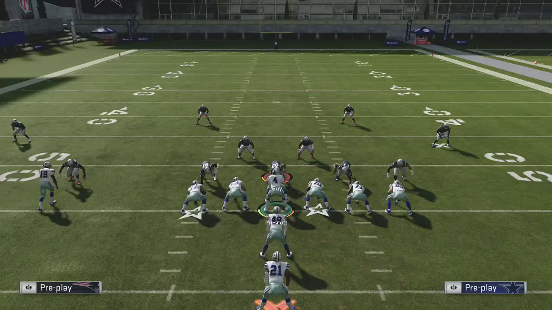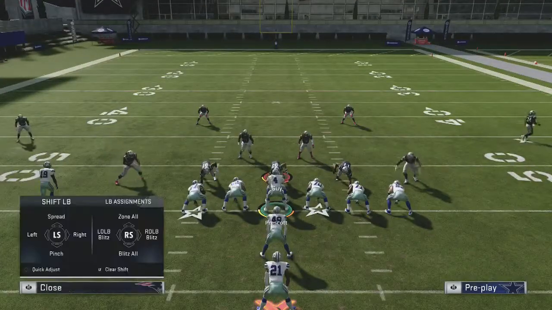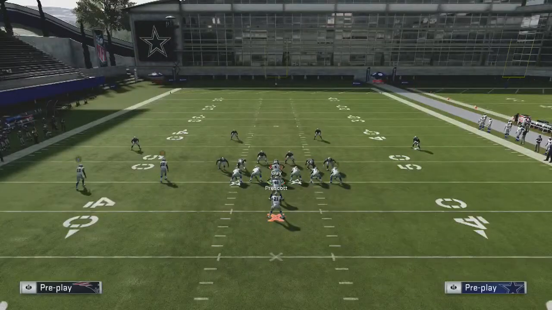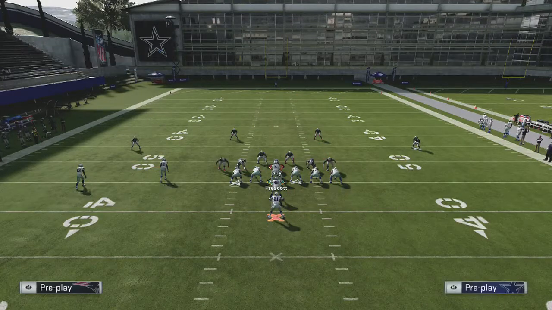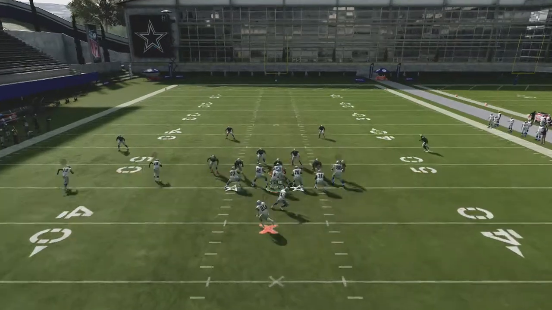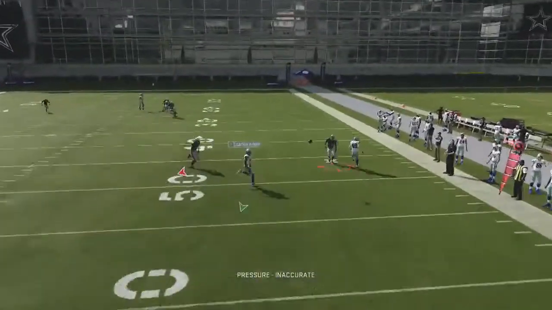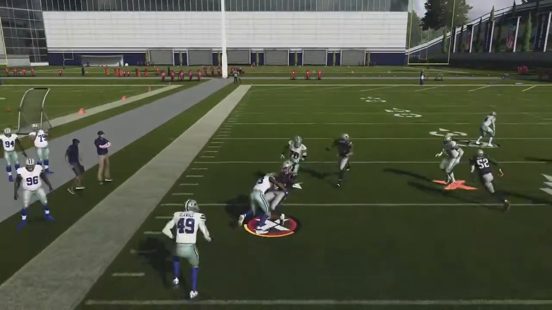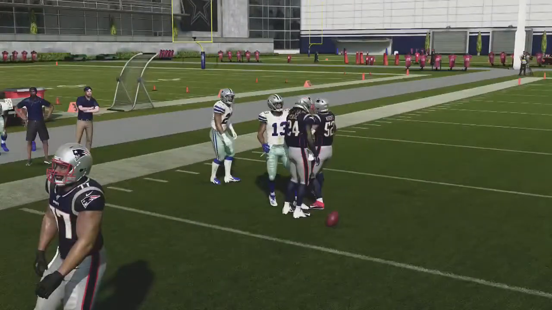Cover 2, same deal. Obviously, you don't always know what coverage they're in, but same 2 route combinations. If you want a little bit more time, streak the tight end, block the halfback, drag the X receiver. No double teams there. It's fine. Ooh, terrible throw from Dak. The mid-read will sometimes chase that deep crossing route.